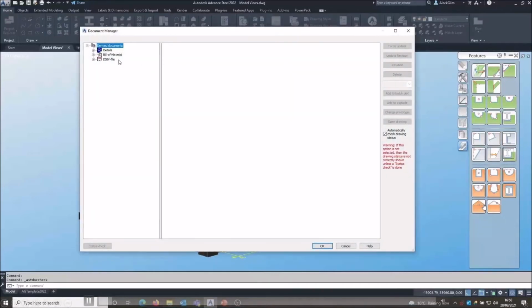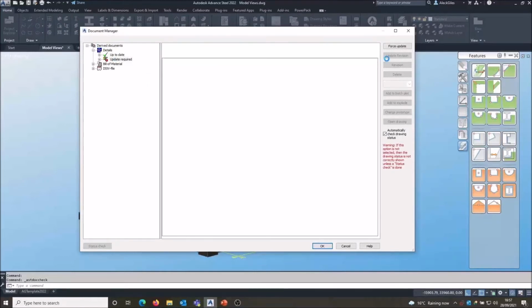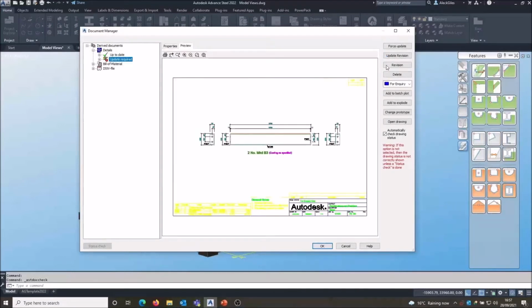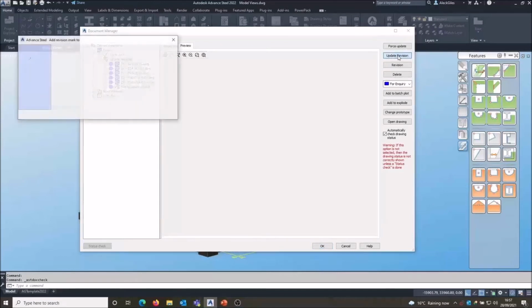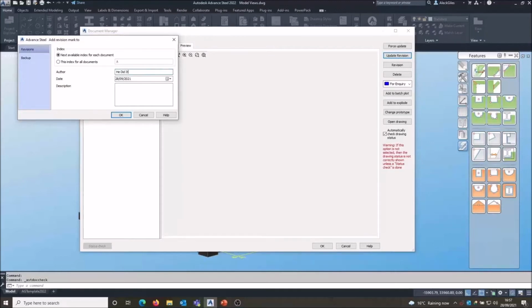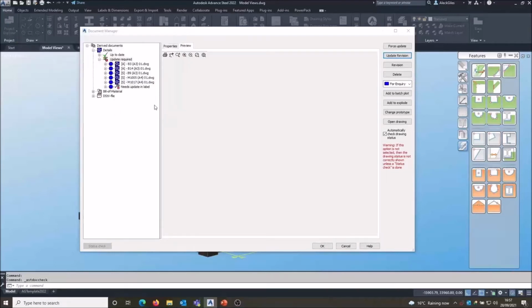I'm going to go into Document Manager, and look, we've got a folder saying Update Required. So it's the Update Revision button we want, but let's have a look first. See under there, it's kept track of which drawings are affected by my changes. So there's 5 or 6 drawings there. I select the folder, I click Update Revision, and I get the little dialog box. So I put in somebody to blame and why they did it. Say OK, and let the system get on with it.